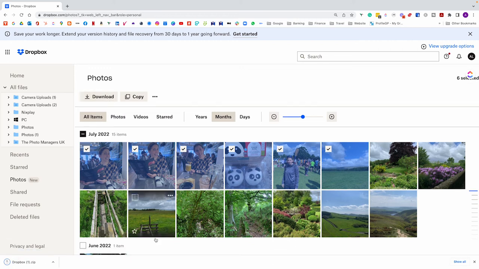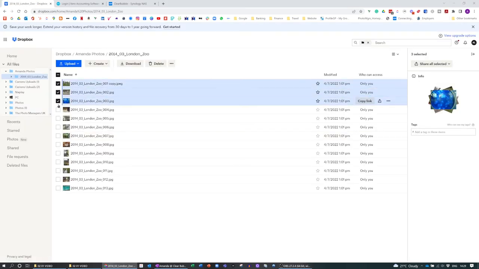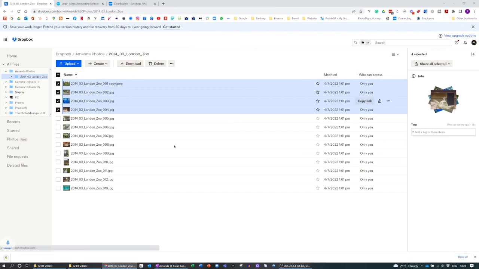For photos you have loaded as files and folders, they sometimes don't appear in that photo section. So you need to go to the All Files section, select the folder where your photos have been stored, tick the images you want to download, and then click Download, and your zip file will be downloaded, just like that.